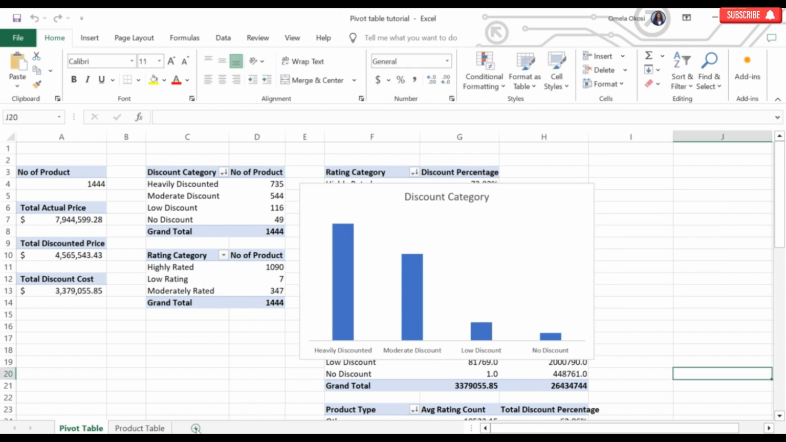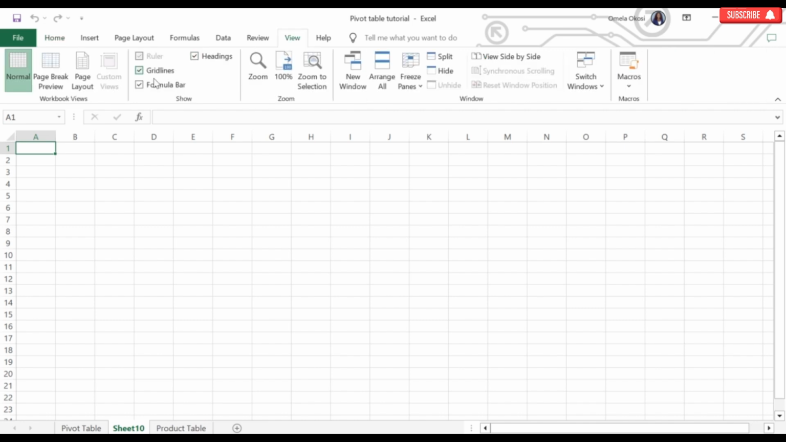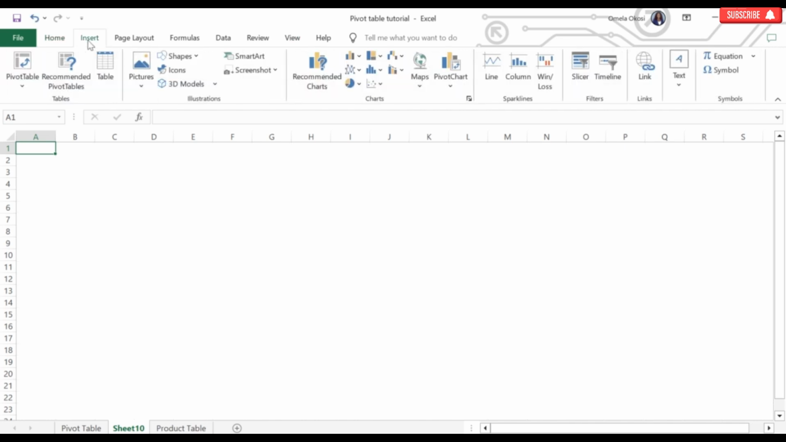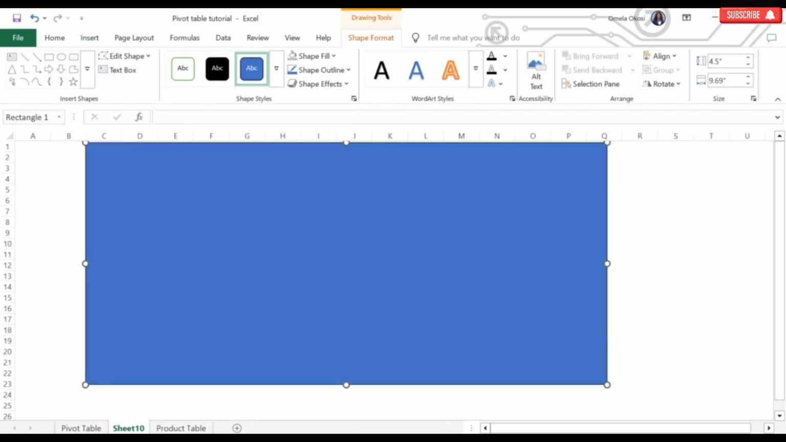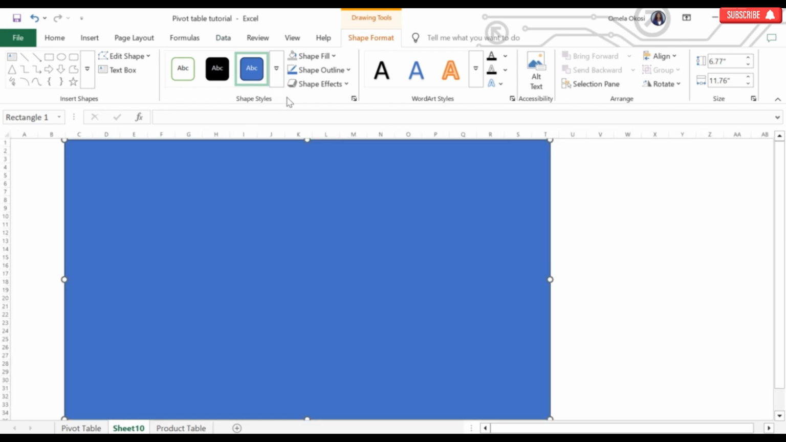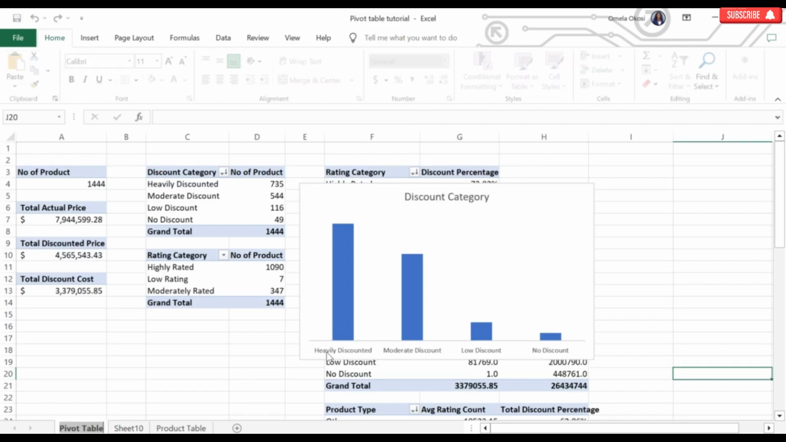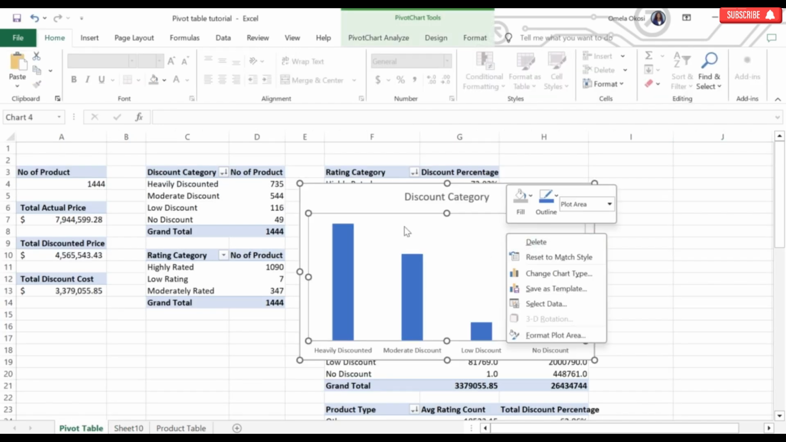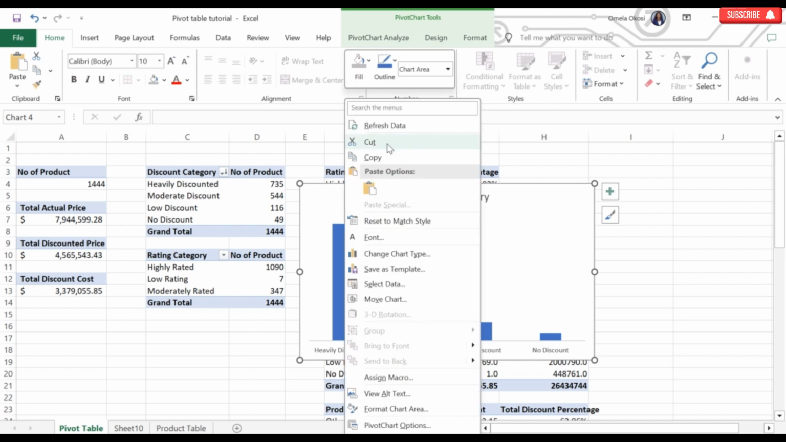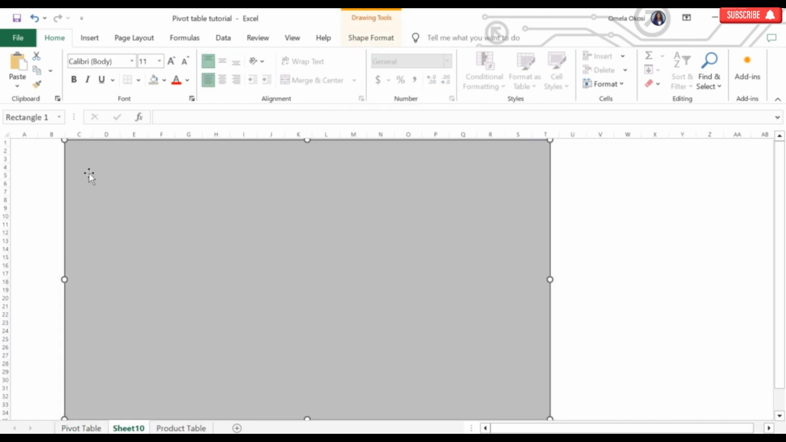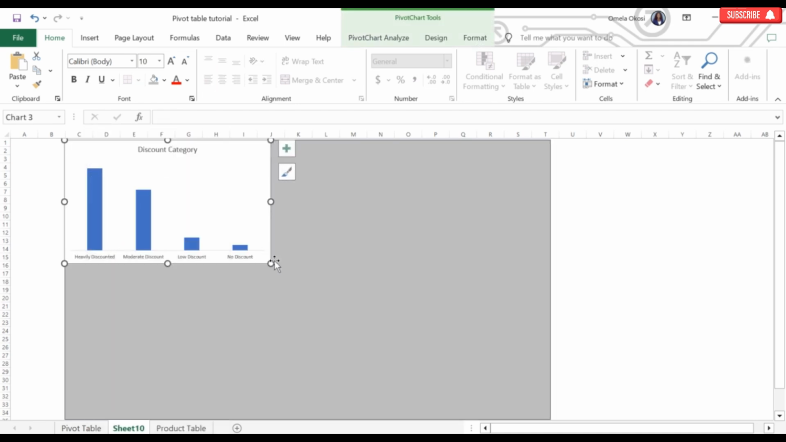We need to add a new sheet for the dashboard. Click on the View tab, uncheck grid lines, insert a shape, a rectangle shape. Insert a rectangle shape, change the color to something that works for you. So copy the first chart and we're going to paste it here. Reduce it a little bit.